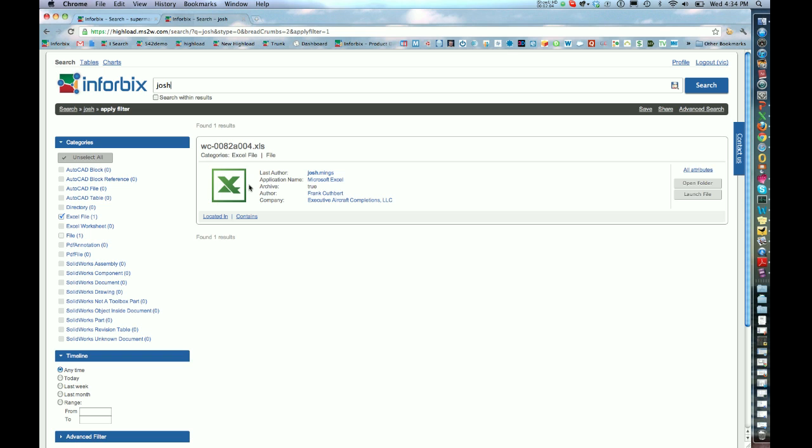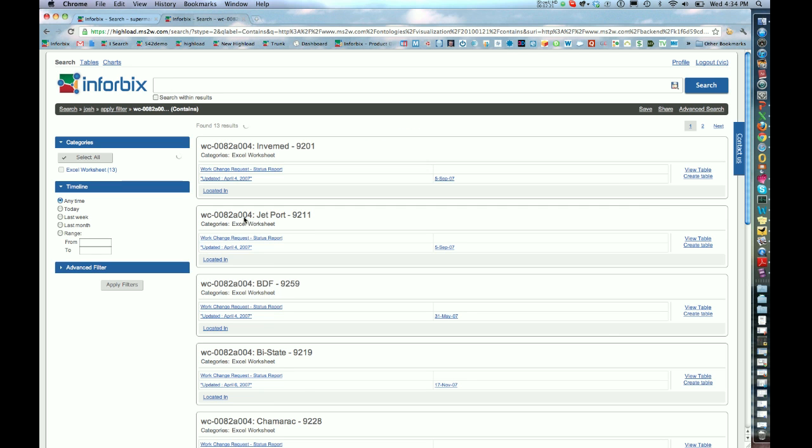Now Inforbix takes this one step further because it automatically collects information within that spreadsheet, in this case, all the worksheets or pieces of information within that. So I'm just going to go here to this link, which is going to take me to all the specific worksheets within this particular Excel file. And there are 13 such worksheets.